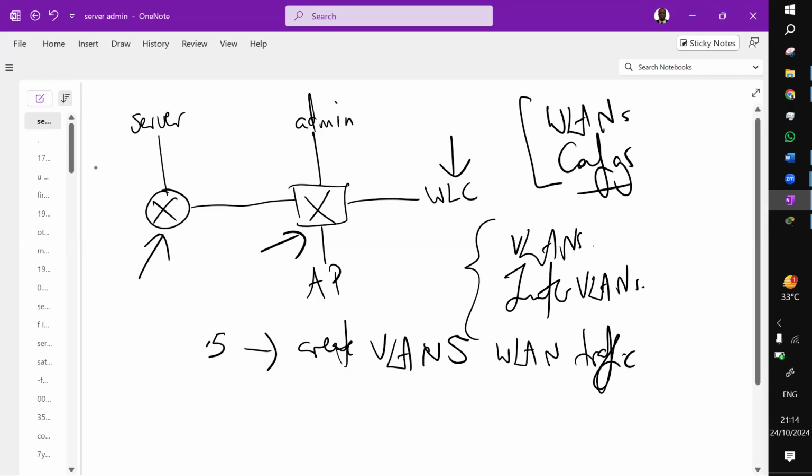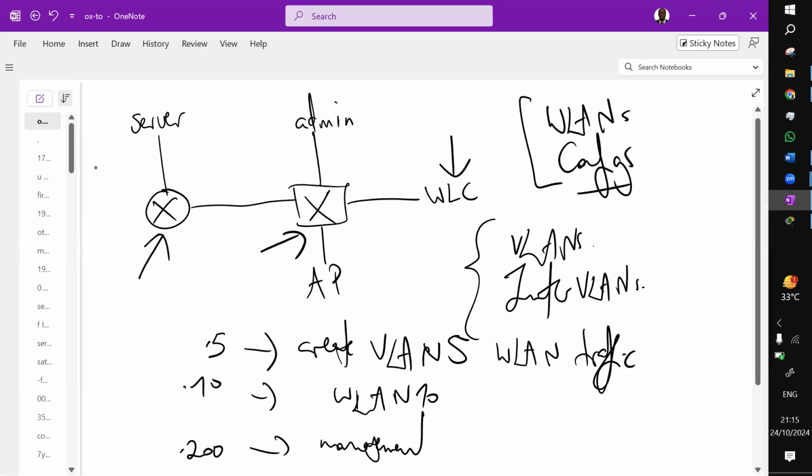If we were to create more than one, we would probably have a .10 as well, which would be used for traffic in wireless LAN 10, associated with VLAN number 10. We also have .200, which is associated with the management traffic.